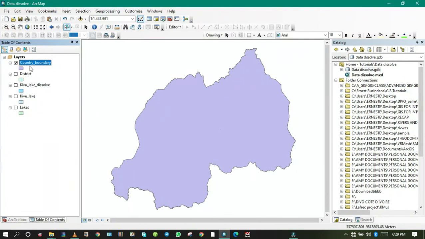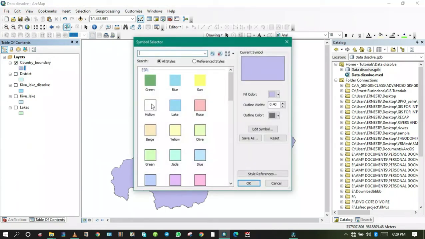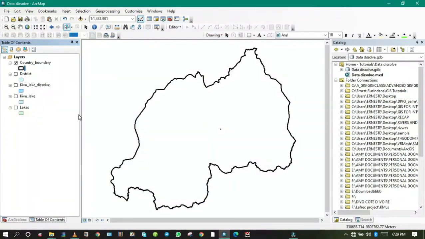Let me again make the boundary hollow. I will need to click on this icon and then click on hollow, and even I will modify the size of the outline width. Yes, and again let me bring back Kivu Lake dissolve here, and you see that Kivu Lake is available and even the country boundary is available. So this is how you will deal with it when you have many polygons, but you need to generate only one polygon from many polygons.